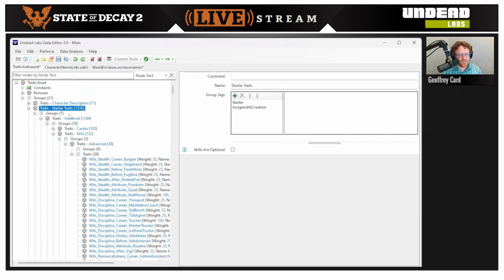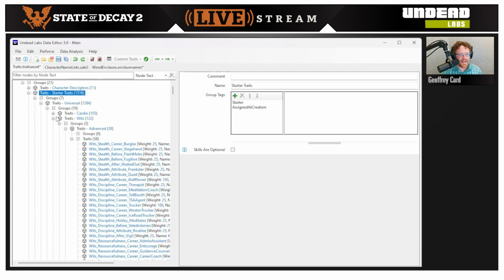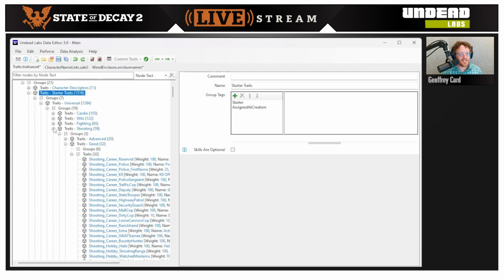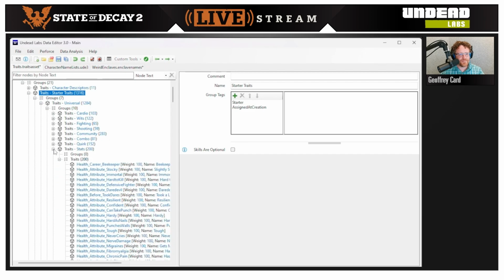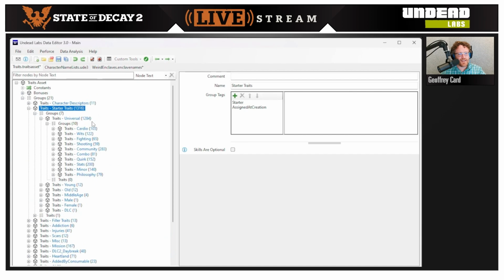So let's open up the starter traits and see how this list is categorized. Let me just close some of these. I opened a bunch of these up so that I could look at them myself. Basically, we've divided the traits up into broadly what they affect, whether they affect cardio or wits or the fighting skill or the shooting skill, whether they have broad community benefits, like they help with morale or offer an income or something like that. Combo is just a catch-all place for traits that do multiple things and don't really fit into any category. Quirk, these are the traits that unlock those quirk skills, those extra fifth skills that don't fall into any of the normal categories, some of which we'll be making today.